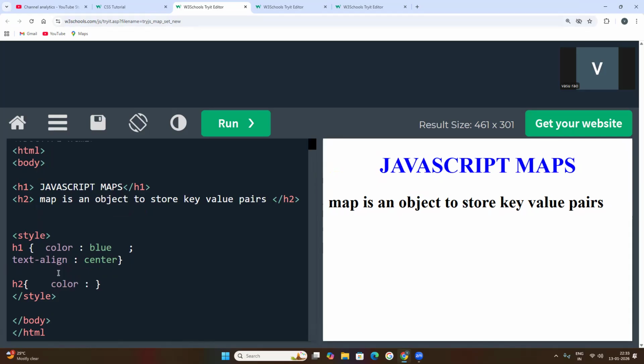Yellow. It is yellow, but it is not visible. So orange. Okay, now its size, font, font size, 20 pixel. 20, don't keep this gap.